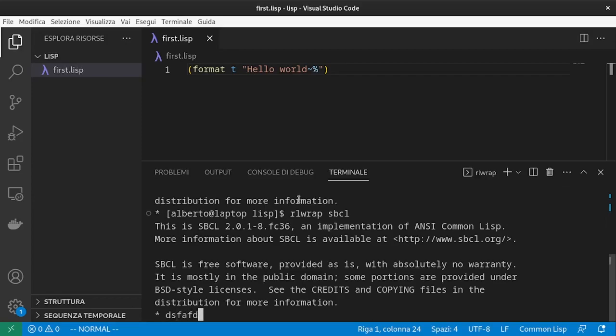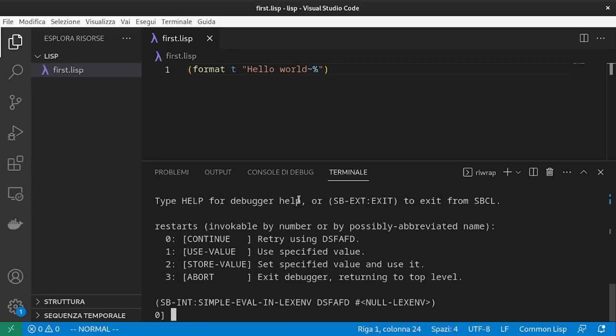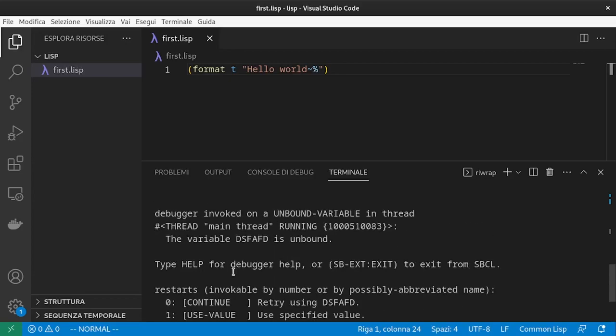Now I just want to show you what happens when you write something wrong on the command line and how to return to the usual Lisp shell. For example, I write this command which does not exist and I press enter. As you can see, the shell has changed. In particular, we can see which is the error. The variable is unbound. I have written the name of a variable that I've never declared.